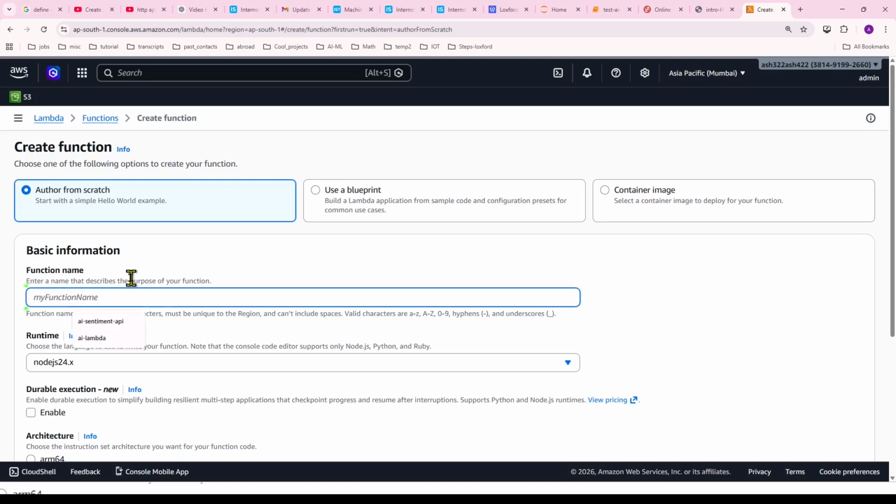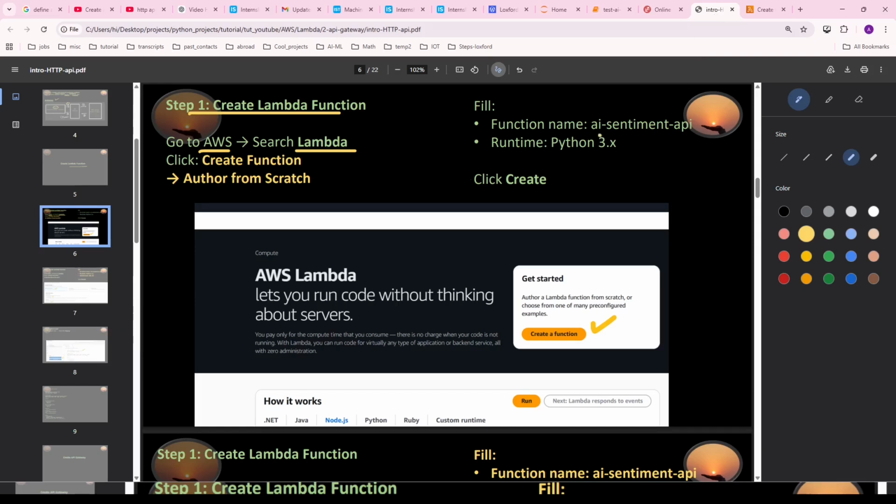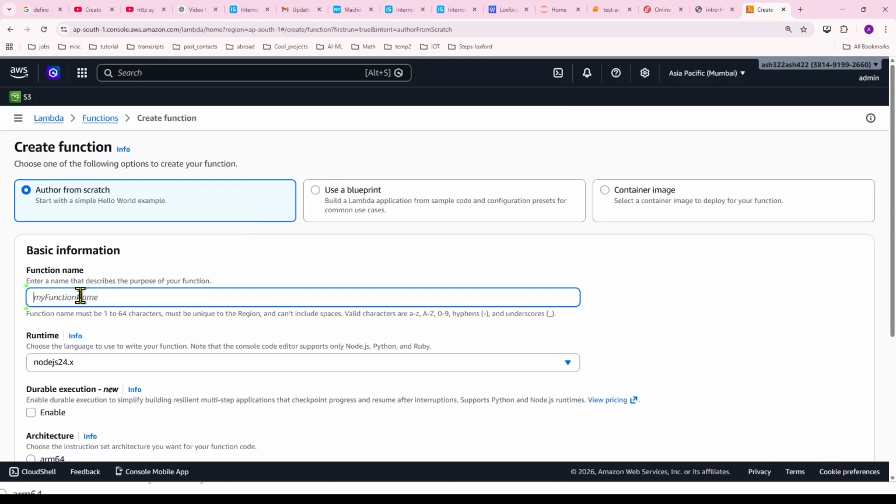Let's give it a name. What's the name of our Lambda function? In my case, the function name I'll be using is AI-sentiment-API. So come over here and type AI-sentiment. And there you go, it's actually already there. I did this before. Okay, so I selected this function name.